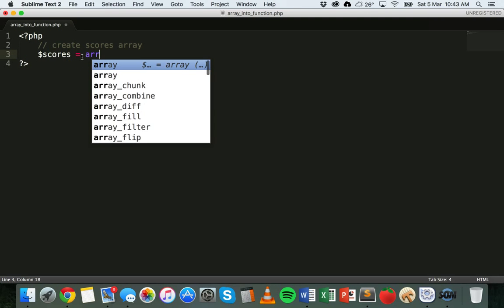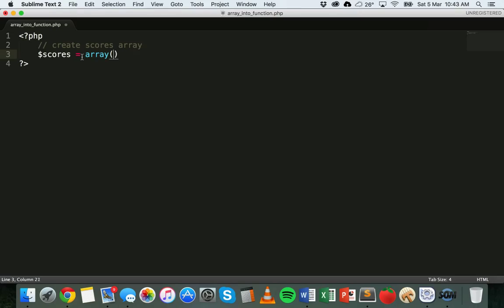Scores equals array, and I'll put in some random numbers here, maybe about 6 numbers in this array. Alright, so we've got 6 numbers there in this array. And then what I'll do is create the average function.